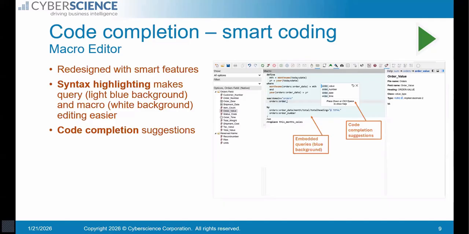Also, it will give you code completion suggestions. So you can see here we've got the word order typed in, order underscore, and it's showing you the 4 suggestions that contain order underscore. And you could arrow around in there and select one.